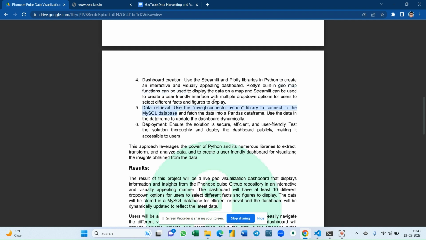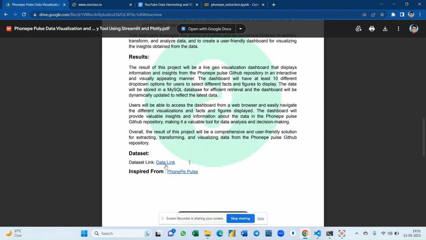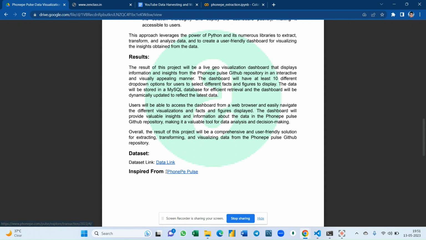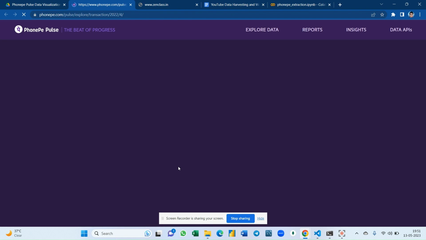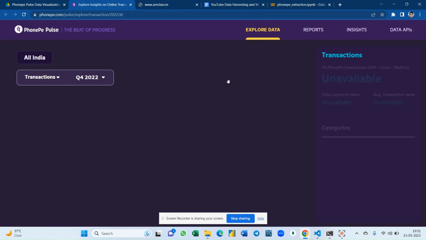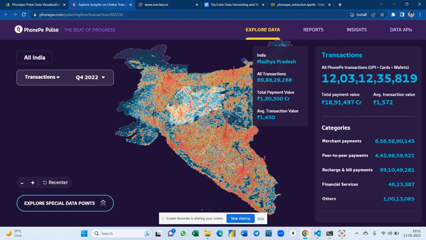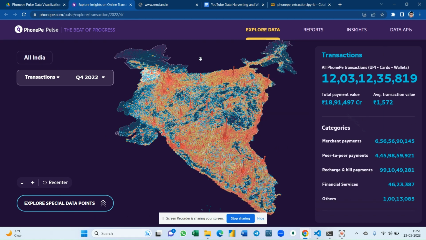After that, data retrieval by MySQL connector Python: we can retrieve the data from MySQL, and after that, deployment is necessary. Here are some datasets given, inspired from PhonePe Pulse. I can check the sample of PhonePe Pulse, which describes the pattern I have to create in such a manner. But I will go a little bit precise, though not exactly accurate to it. So we do our best to get accurate.